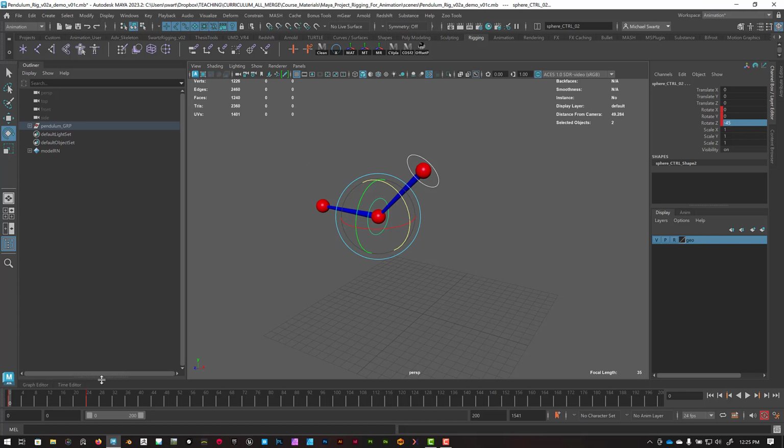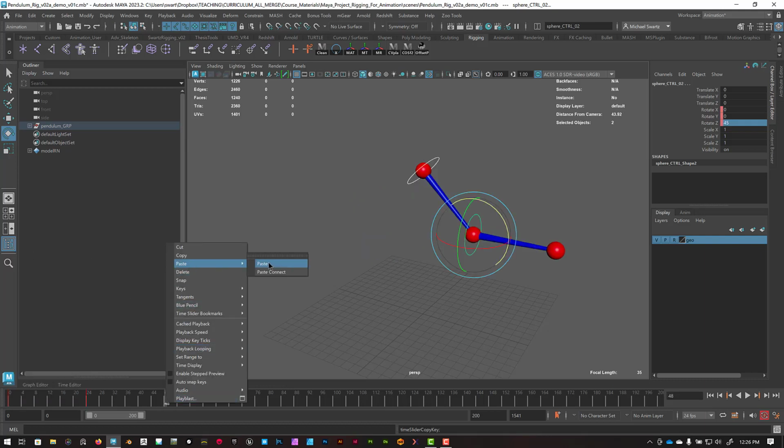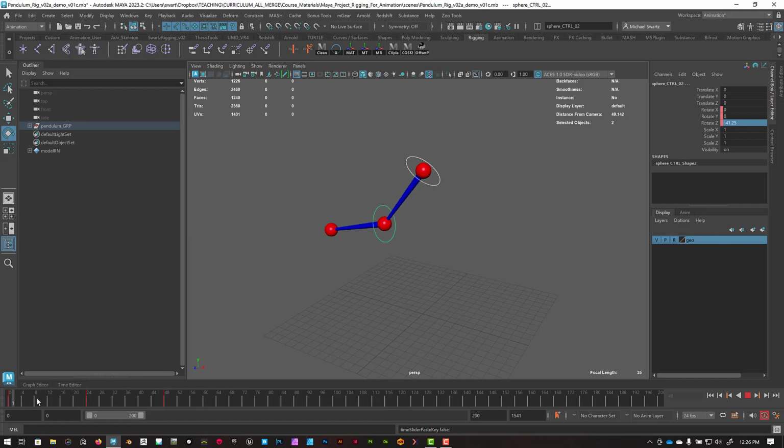I want to swing this back after it hits this. I want it to go back to this. So I could copy this frame. Let's just right click on that and copy, go to frame 48 and paste. There we go. So now we have those two poses for the swing, and it's going back and forth.